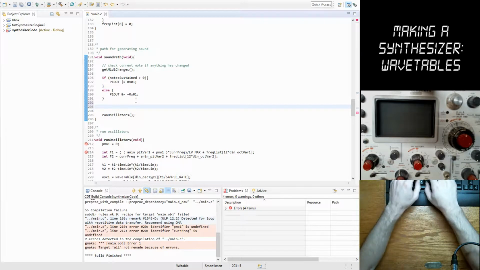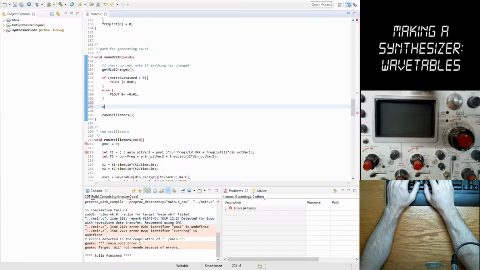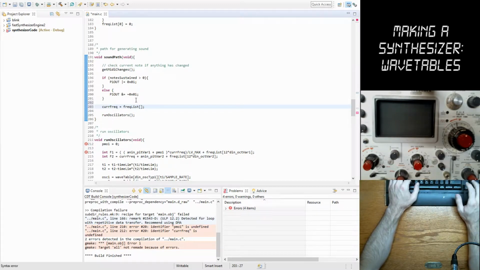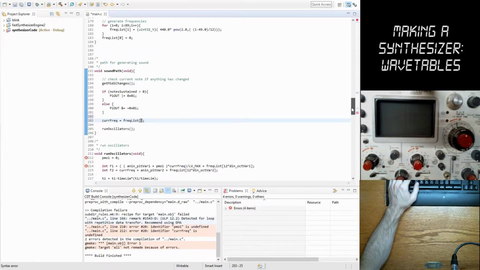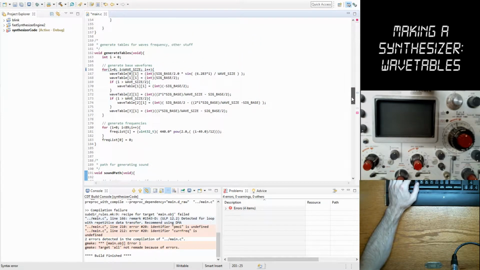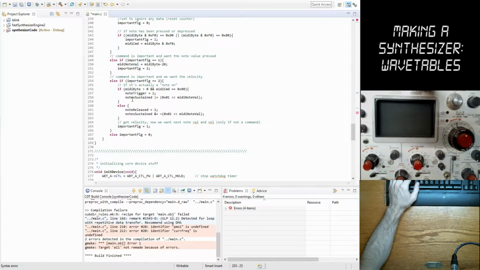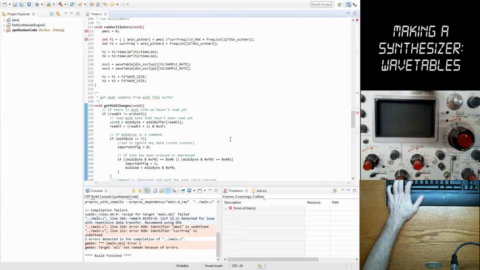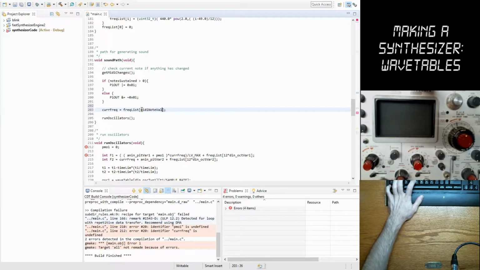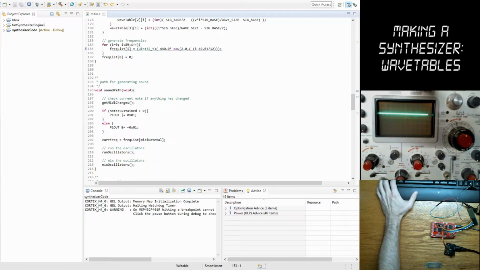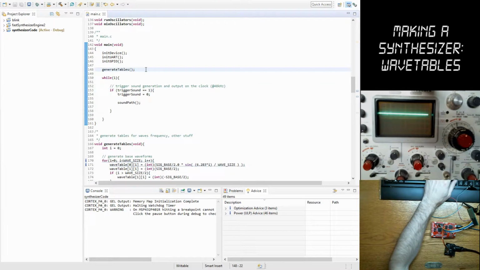Before we run the oscillators, we're going to set the current frequency. This is going to be the frequency taken from the frequency list of the current note. The current note we dealt with earlier in get MIDI changes. So here it is, MIDI note value. So we'll go ahead and toss that in there. Yep, remember that time limit variable? I need it.